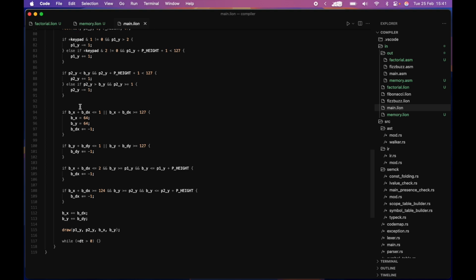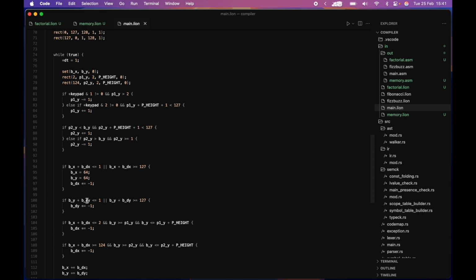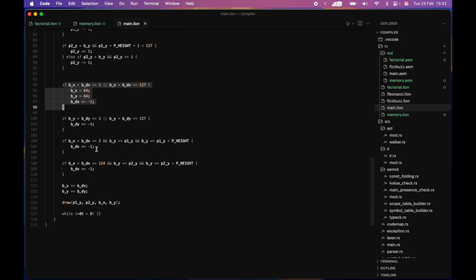So at the end of this execution, it waits until the delay timer is 0 to continue on to the next cycle, because then you know that a 60th of a second has passed, 1 frame has passed, and you can run the loop again for the next frame. Each cycle, it draws the players and the ball, handles the input for the keypad, then updates the ball's positions and velocities, and checks if it's out of bounds or collides with the paddle, adjusting the velocities accordingly.